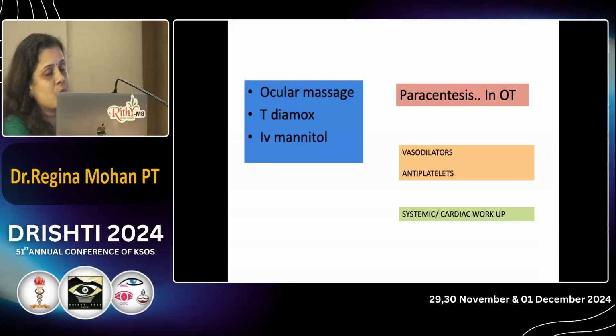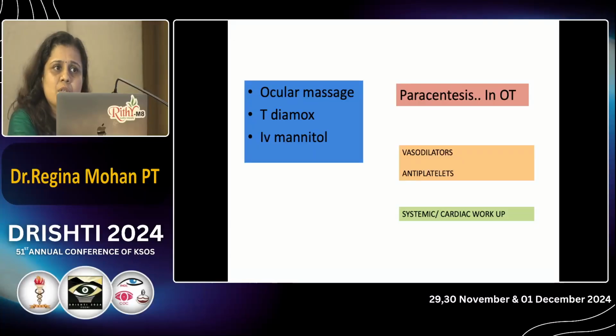So when the patient comes to the OP, you have diagnosed as ERAO. First thing you do is an ocular massage, either with a direct digital massage or with a gonio lens or with the slit lamp you can do. You can give a tab Diamox or an IV mannitol to decrease the IOP on an emergency basis. You can take the patient for paracentesis in the OT. Never do paracentesis in OPD because there is always a chance for endophthalmitis.